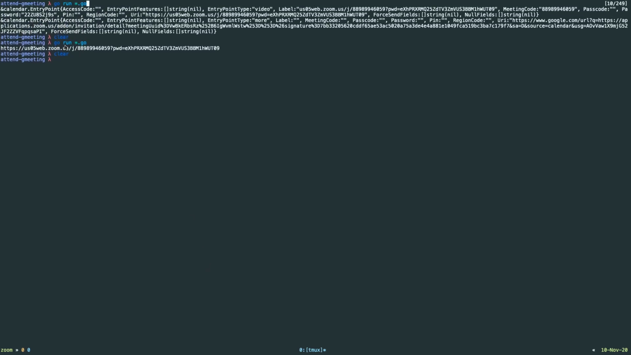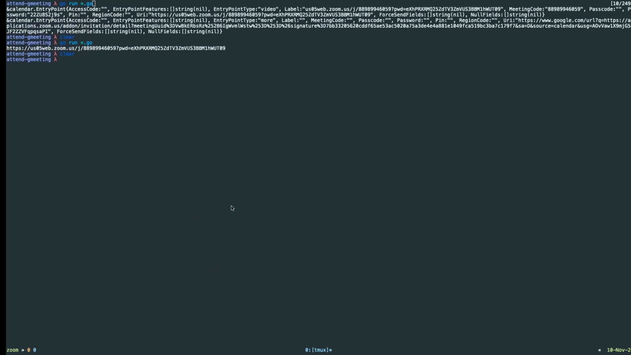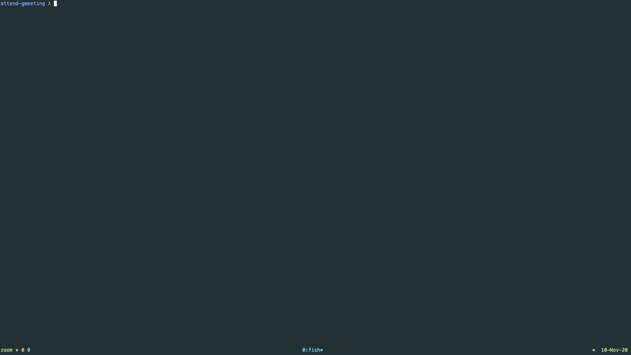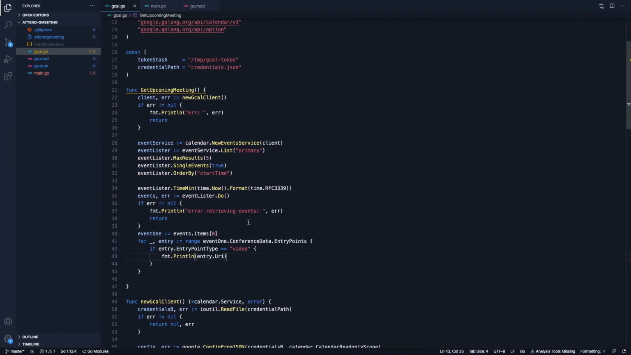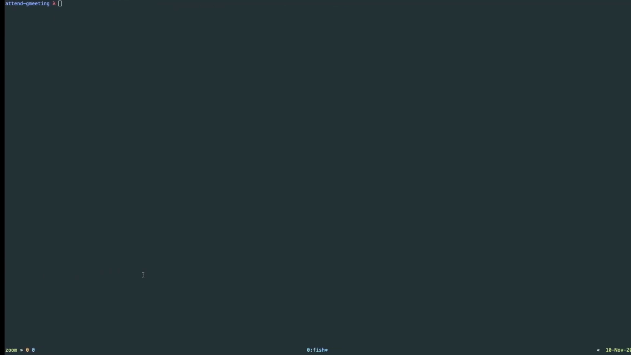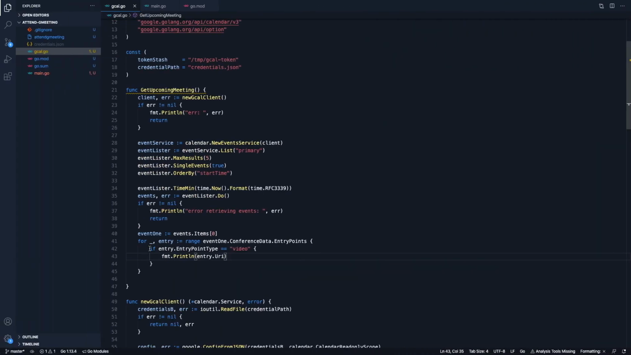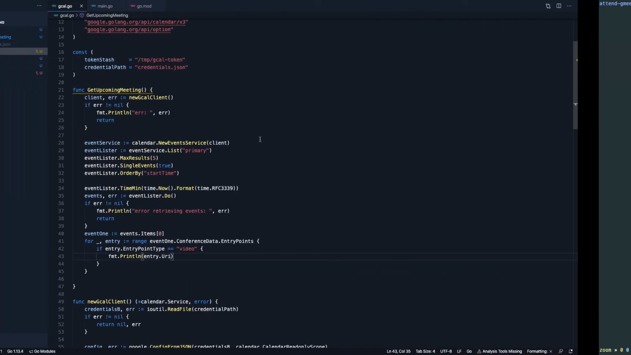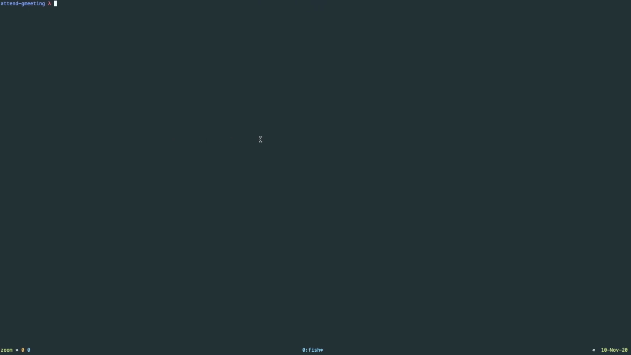Let's run that again and see if that works. Well, and I can confirm that that link has indeed opened the Zoom desktop client. And therefore that pretty much seems to be what we're looking for. Okay, so what that's done is fetch the next meeting. We can now get the URI for it and essentially provide it to the user, even open it automatically.